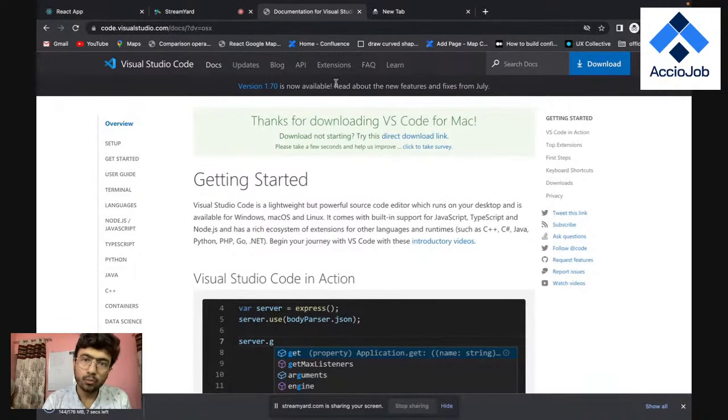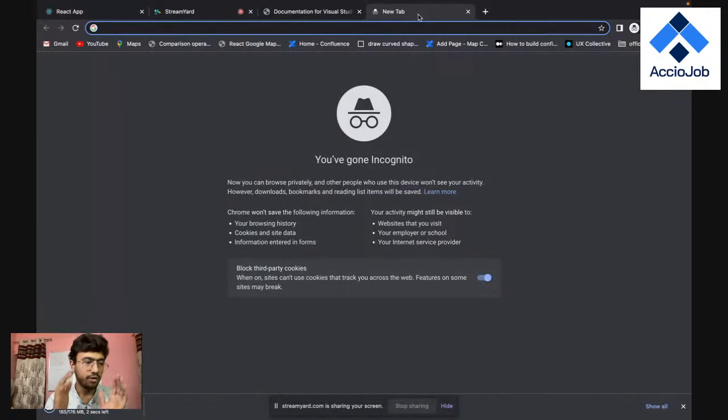The second thing that we need to install on our machine to make our code efficient is known as Node.